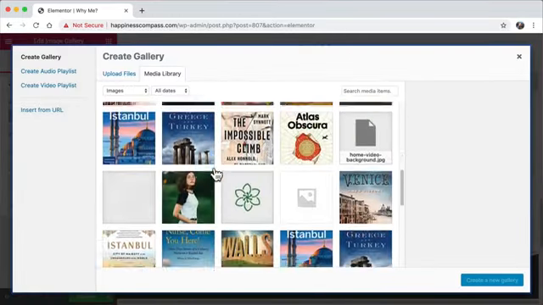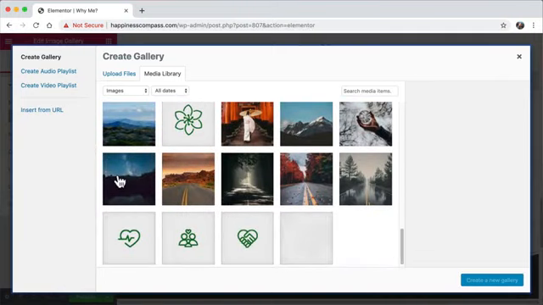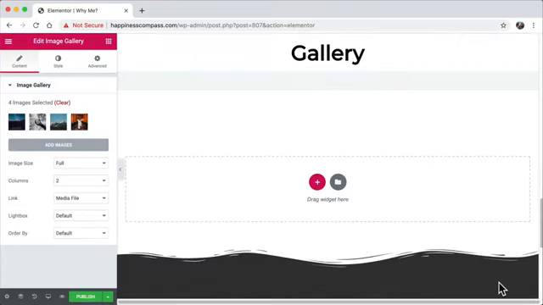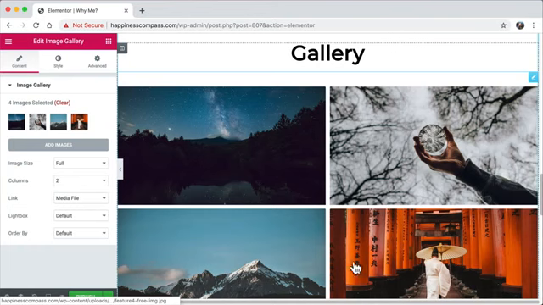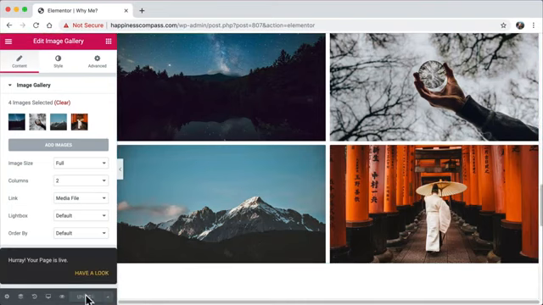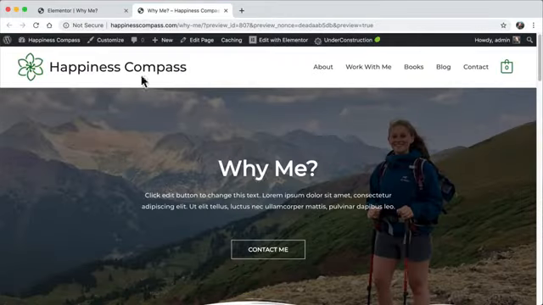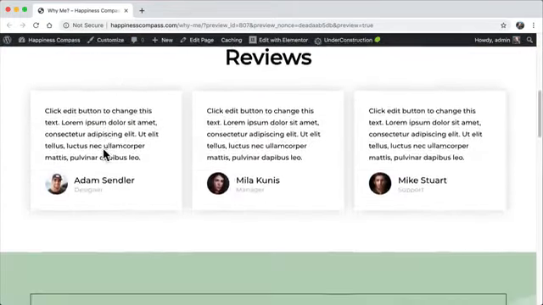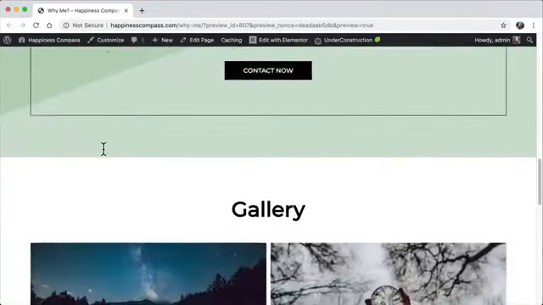All right, which ones? These are pretty cool. 1, 2, 3, and a 4. All right, so create and then insert, and now insert all of those images into the gallery, and that looks awesome. Now we can update that, and we can view our page. And now we have this awesome page. Let's close that. With our reviews and our get in touch looking awesome, and our gallery.